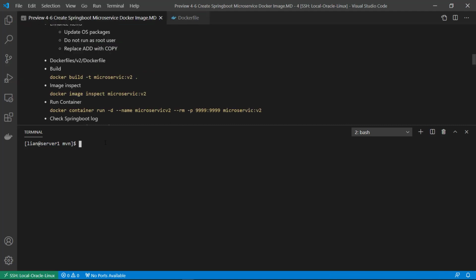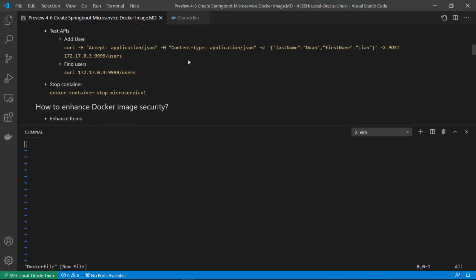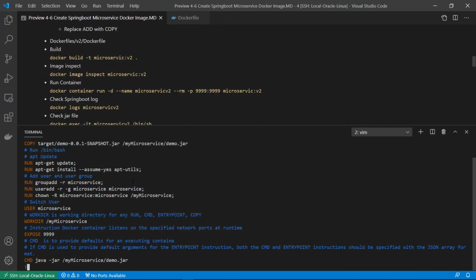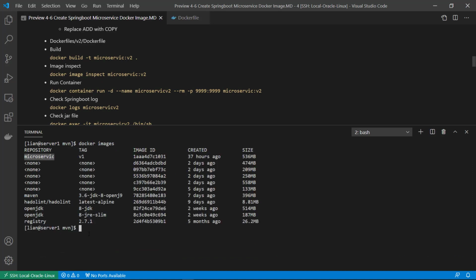Create a Docker file. There's the image we created before. Build a Docker image.